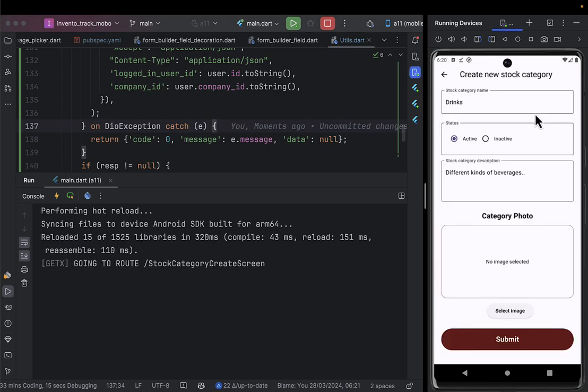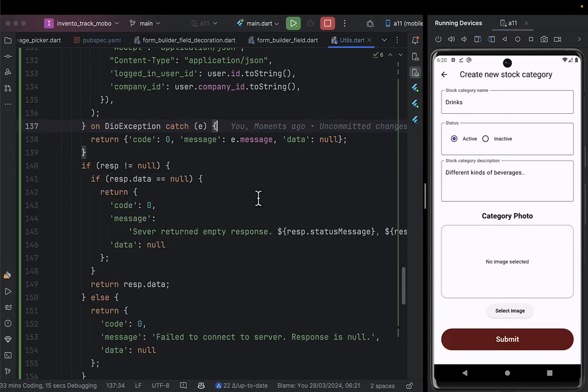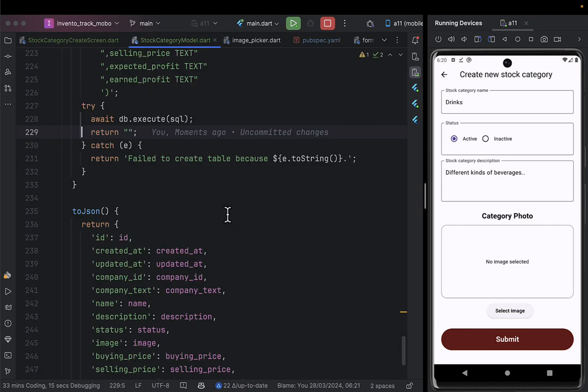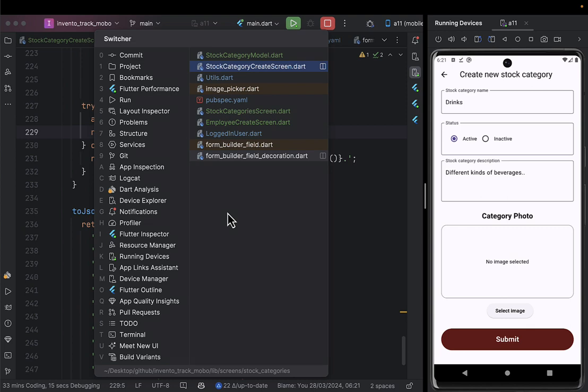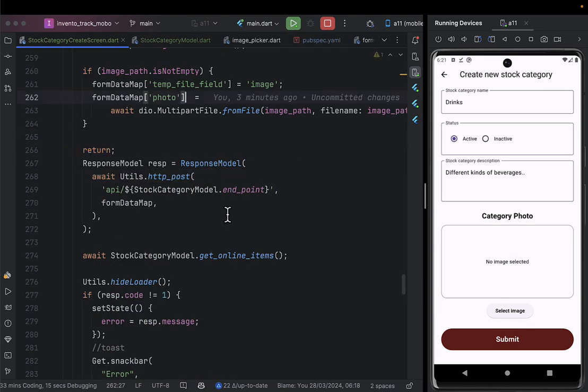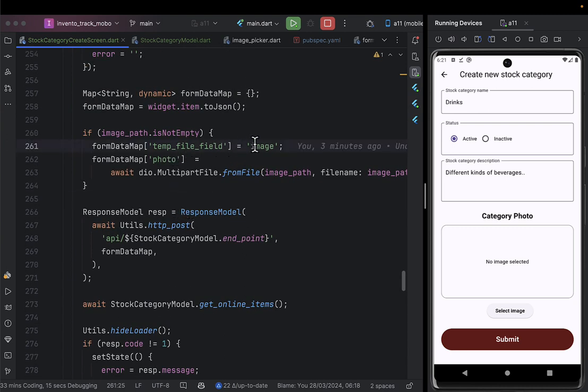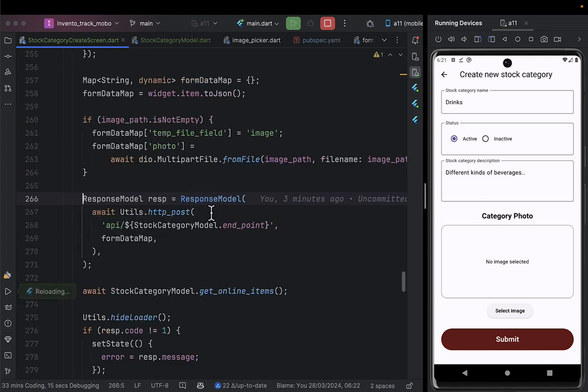So you have to come here to edit. Everything was okay and everything is okay. Let me come back to where we stopped, which is this point. Okay, so we check if the image is not empty, we go ahead and do this. So here, when you're uploading, let's go here to our post.